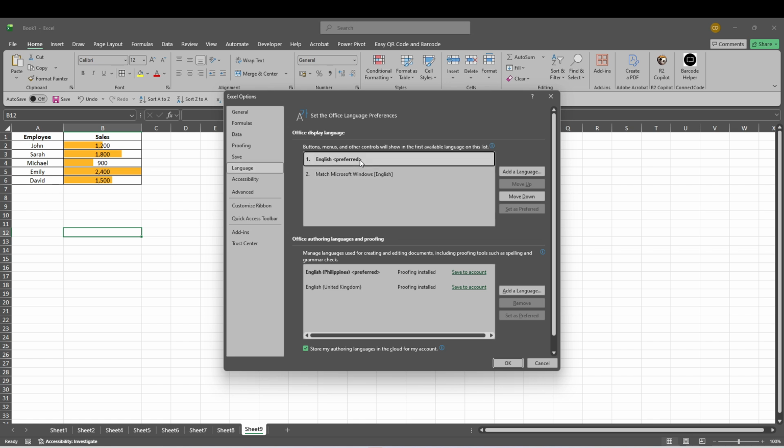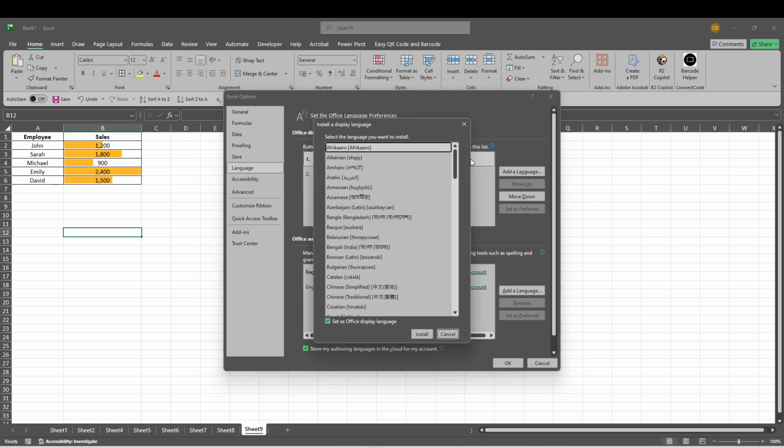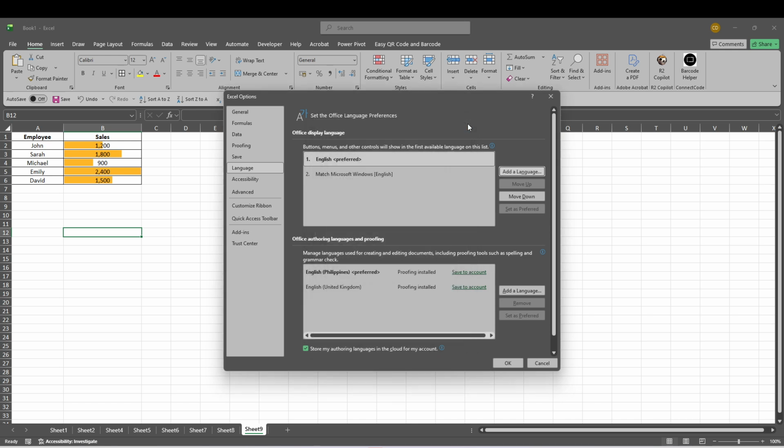If the language is not listed, click Add a Language and install the one you need. After it appears in the list, select it and set it as preferred. Once that's done, click OK to save your changes. To make sure the new display language is applied correctly, restart Excel. After reopening the app, the interface should appear in the language you selected.